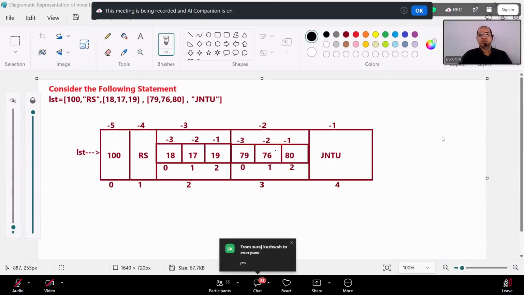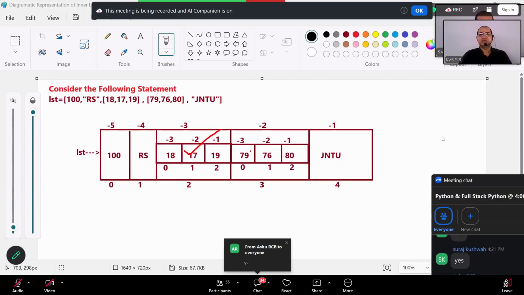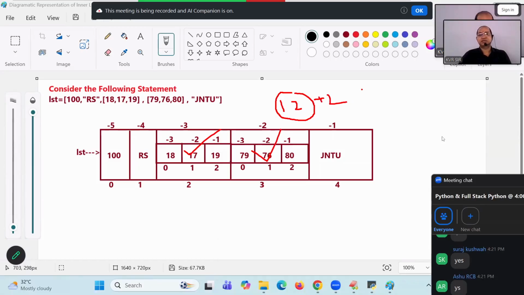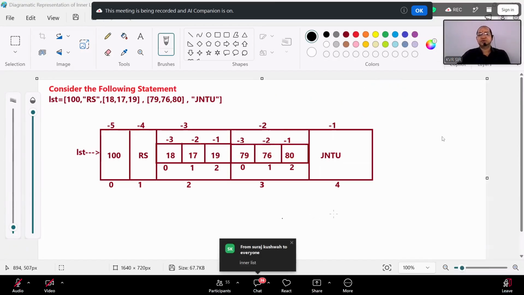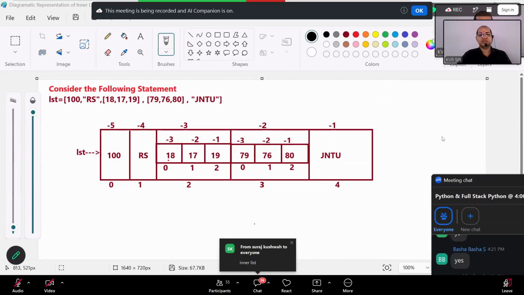Yes. Now, on this inner list, we can perform all the operations, the 12 varieties of operations I said, the 12 predefined functions, plus 2 more additional operations, indexing and slicing. Totally 14 operations you can perform, even on what type? Inner list also. All 14 types of operations you can perform. I can update even these values also.